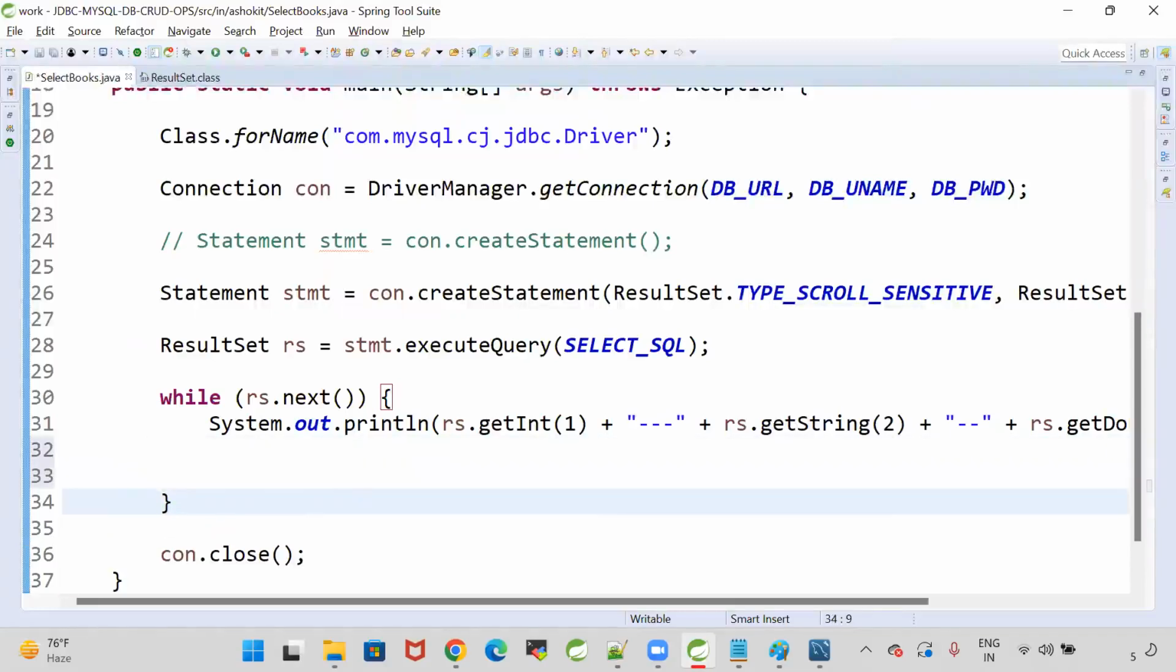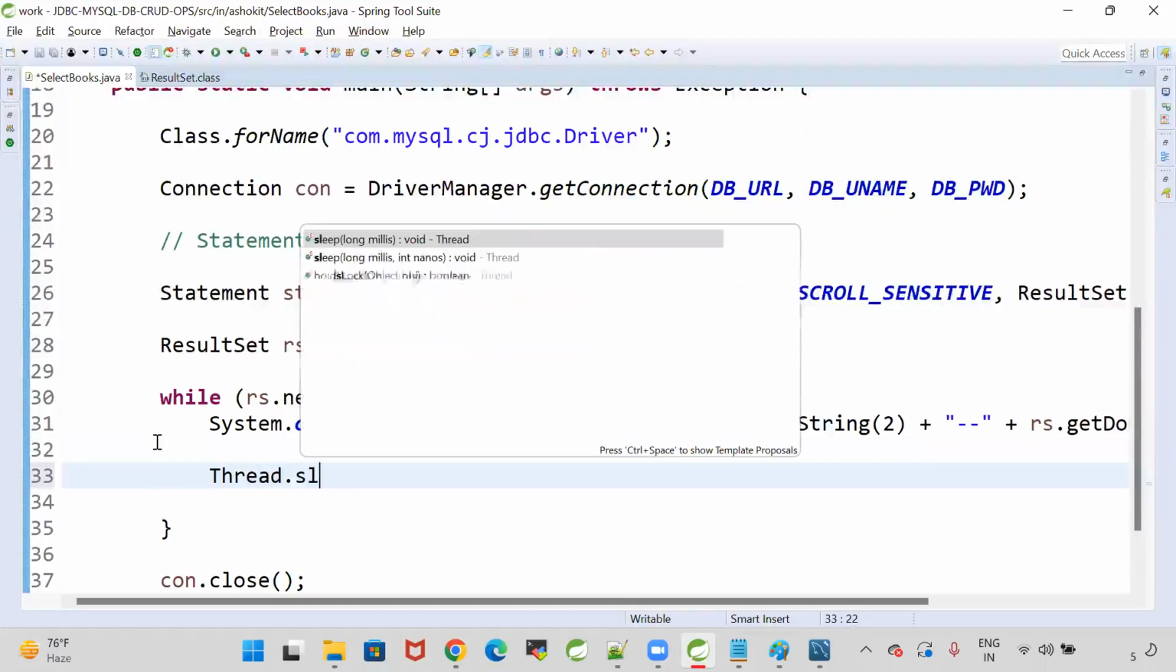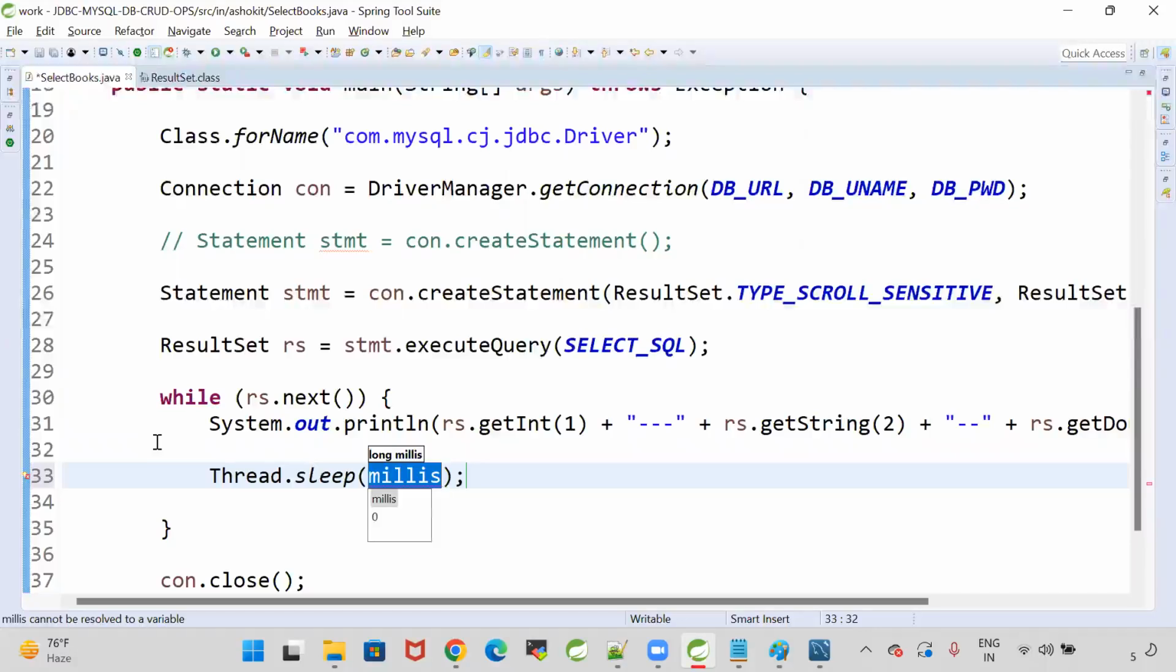Now I will do one thing. After printing the first record, I will stop my thread for 1 minute. In that 1 minute of time, I will go to the database and change the second record data. Then we can see, is it getting the updated data from the database or is it getting the old data from the database? With that, we can find out what exactly the sensitive result set is doing and insensitive result set is doing. Right. So let me go for Thread.sleep.